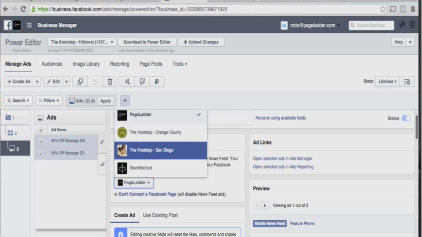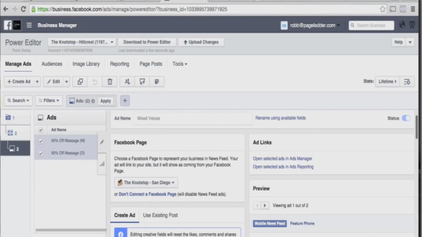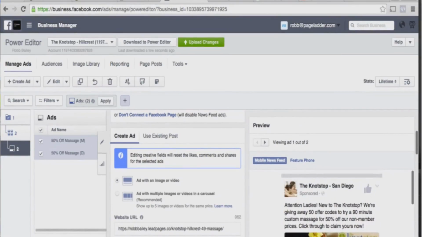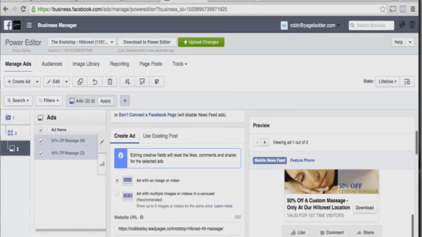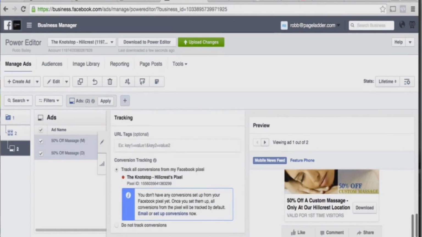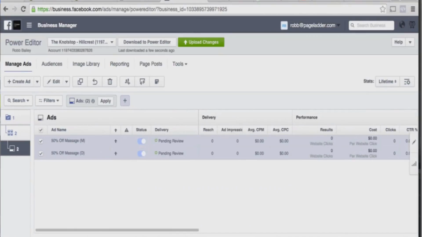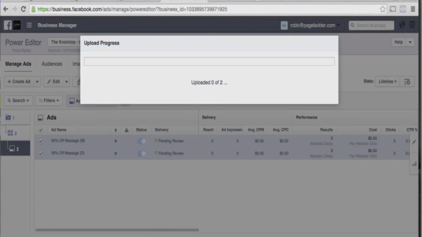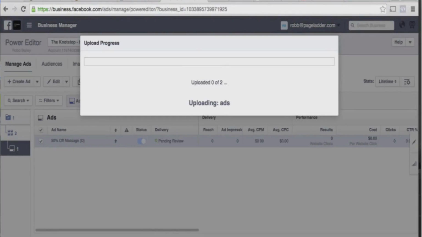So we're gonna choose the Not Stop San Diego, which is the location. The Hillcrest location is in San Diego, so that's their page, the Not Stop San Diego. Cool. Now the ad's gonna run with their page connected to it. You see that there? It does not say page ladder anymore. It says the Not Stop San Diego. Perfect. Cool.